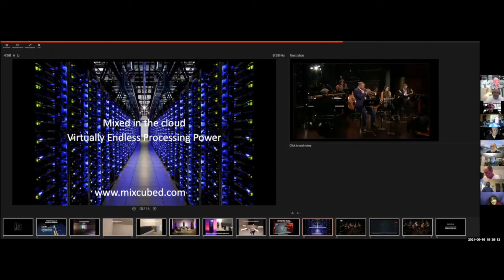This is actually our cloud. If you think of there being rows and rows and rows of this stuff, we don't really worry about the processing power. So we did not compromise the quality of the engine and the things that we're doing.